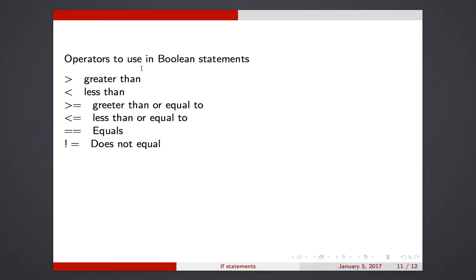Okay, so there are lots of Boolean words that you might want to translate into English. We've been using greater than and less than and equals. We already discussed equals. If you want to do greater than or equal to, it's a greater than symbol with an equal after it. Less than or equal to is a less than symbol with an equals. Not equal is an exclamation mark followed by an equals.